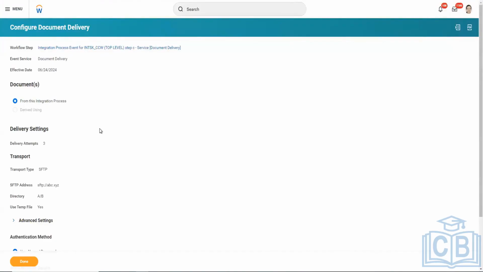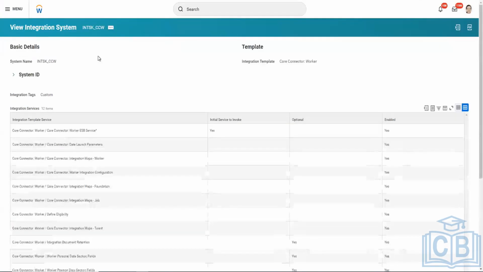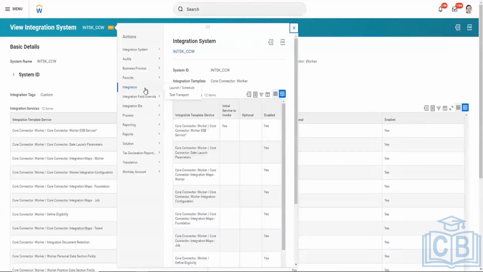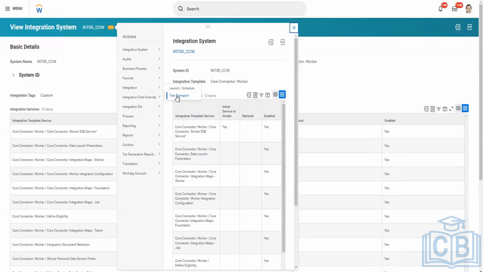There is another option we have in the integration's related actions. Earlier there was just one option, launch schedule. Now there are two options. There is one option, test transport. Using this test transport mechanism, you will be able to understand whether that SFTP server is up and running, or whether Workday is able to connect to that SFTP server or not.